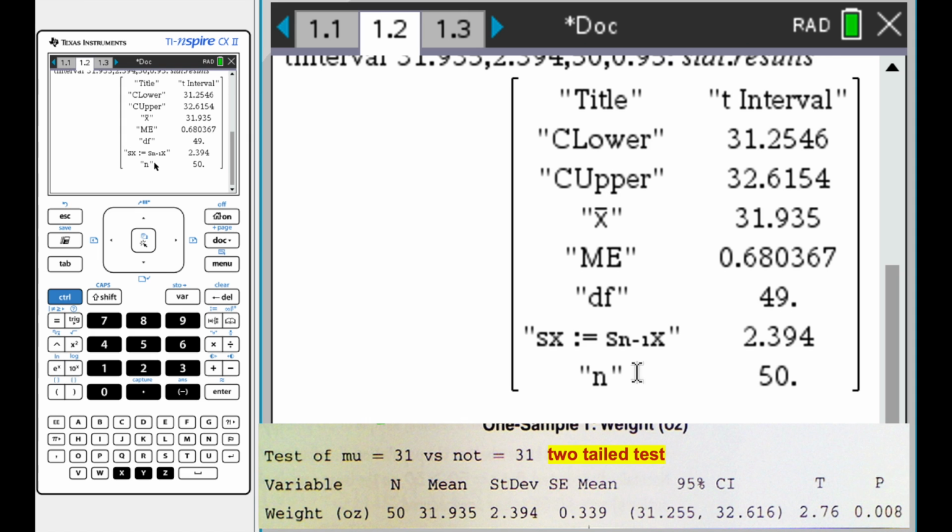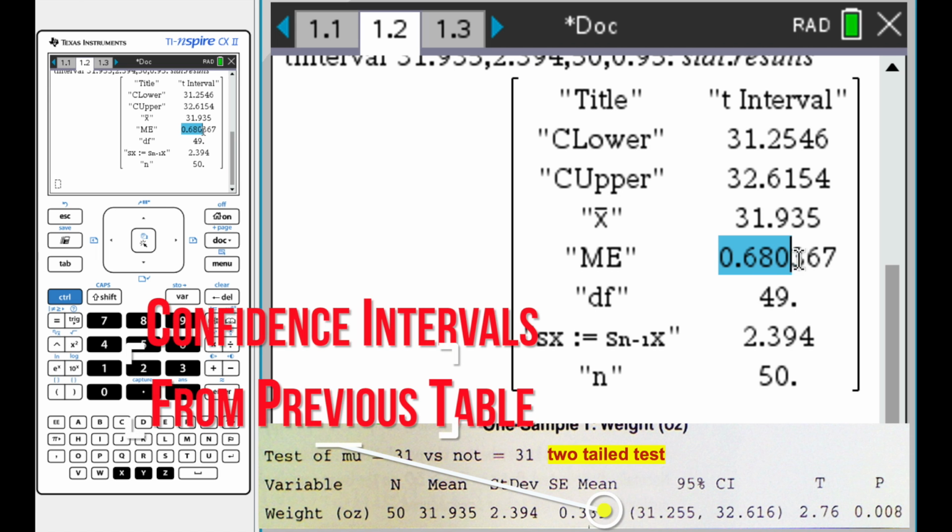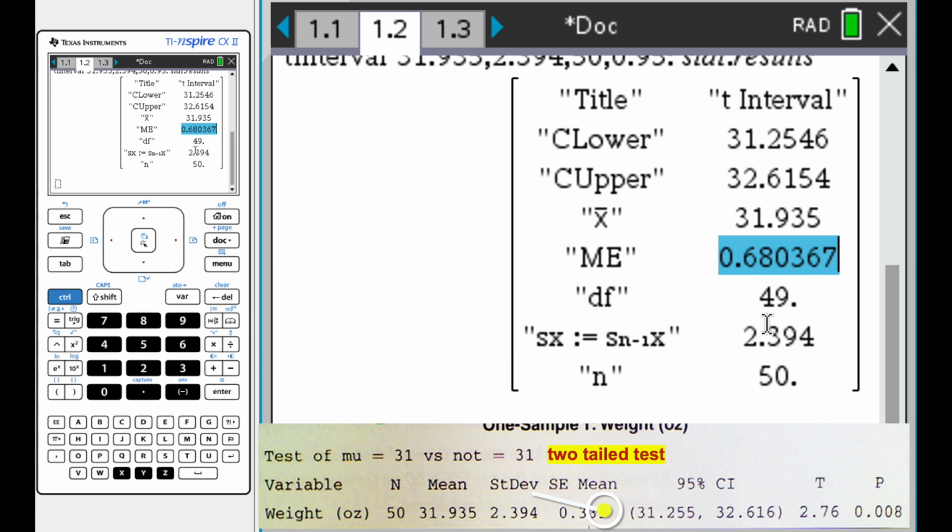This has a confidence level of 95%. And so we see that our lower bound is 31.2546. Our upper bound is 32.6154. Our margin of error is 0.6803. And again, our degrees of freedom is 49. Everything else matches.